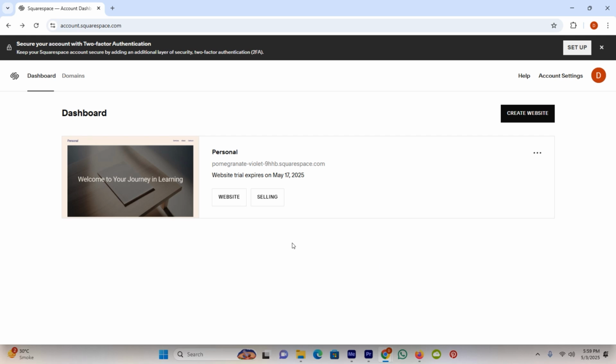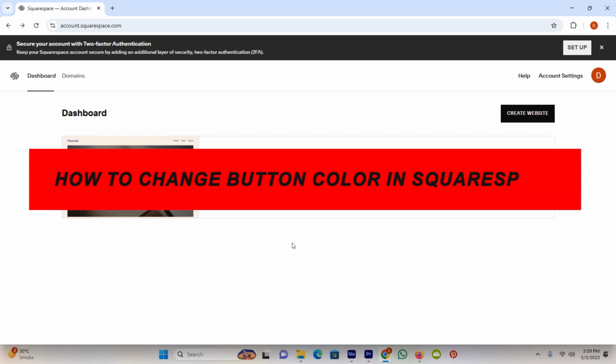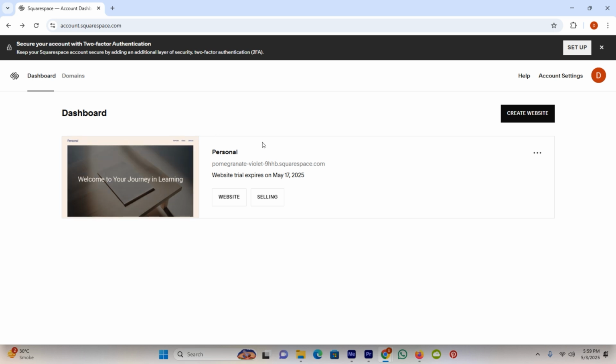Hi there. Today we will discuss how to change button color in SquareSpace. So let's dive into this method. Currently, I am on the dashboard of SquareSpace, and below you will see my website. Now I will visit my website and I will check how I can change the button color.